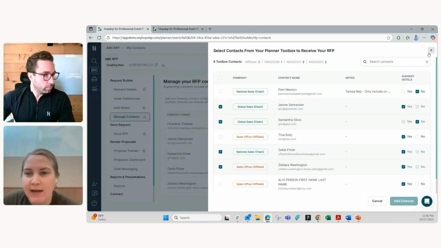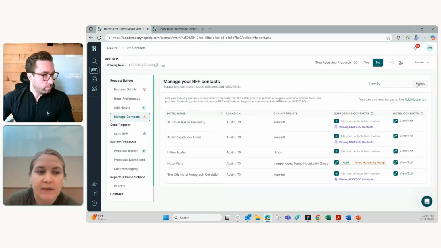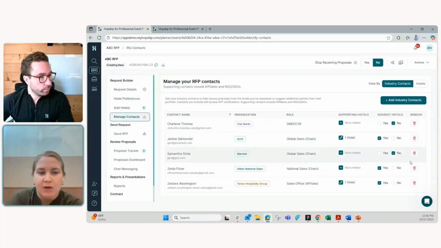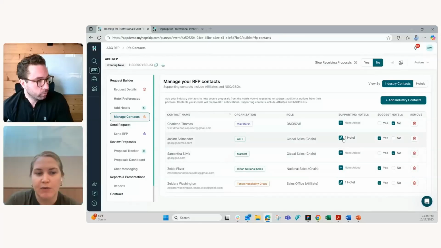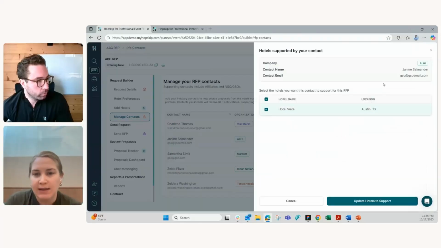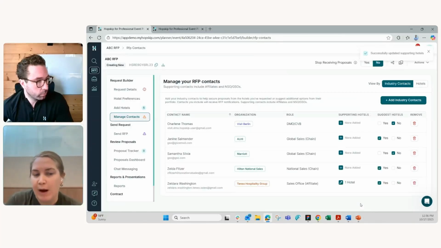So in the industry contact view, Sean, if you X out of that for a second, this is going to show you the name, email and company for a supporting contact, as well as which hotels they're assigned to support for this RFP. And you can click that pencil icon, like Sean's doing, to check or uncheck hotels that you want that person to support. This list of hotels pulls straight from the properties you added on the Add Hotels tab.